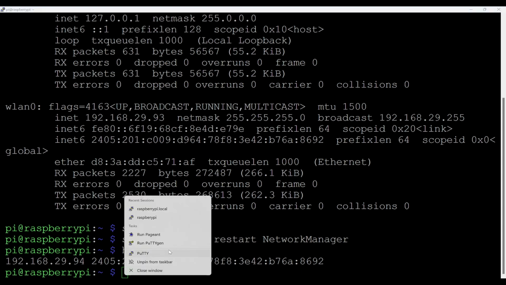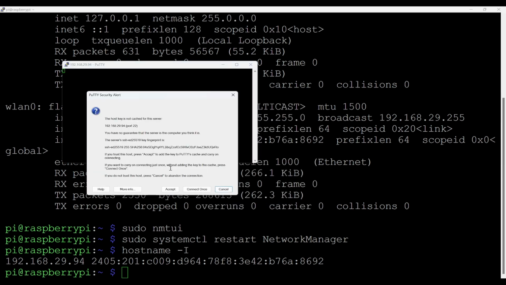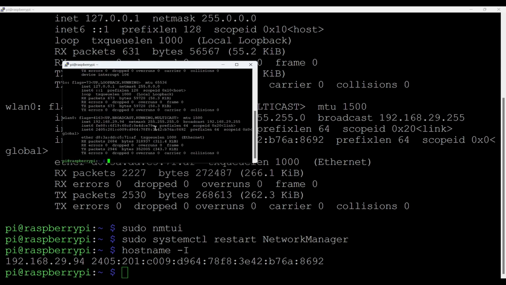So I can open another PuTTY, and here I can type 192.168.29.94. Immediately you can see this PuTTY security alert, so you can click on accept. This is the first time you are using a new IP address, so this kind of thing will come. Now you can see in ifconfig that 192.168.29.94 is assigned to your Raspberry Pi.